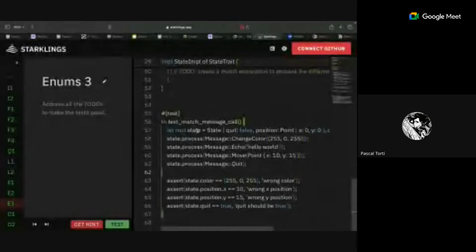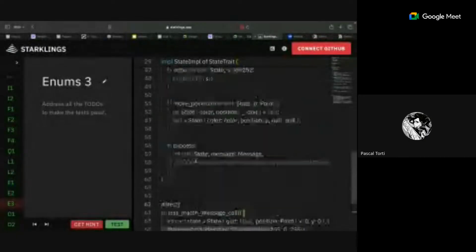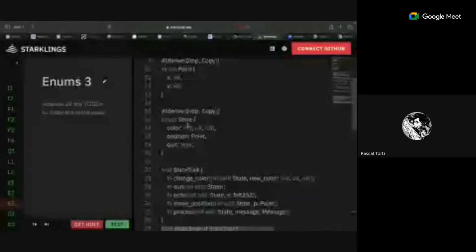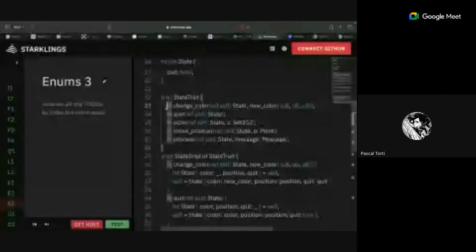I think this state should be a ref. States, process is a ref of states.